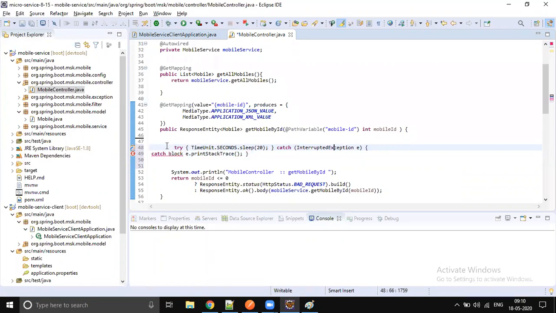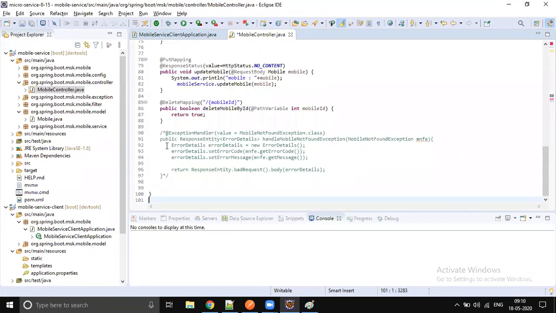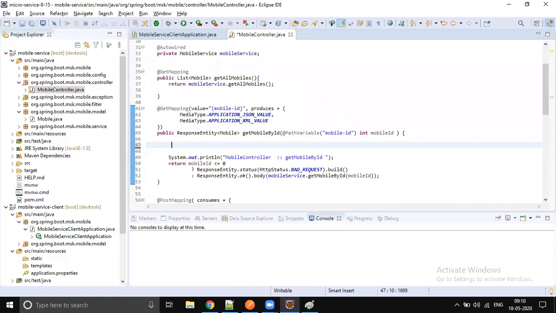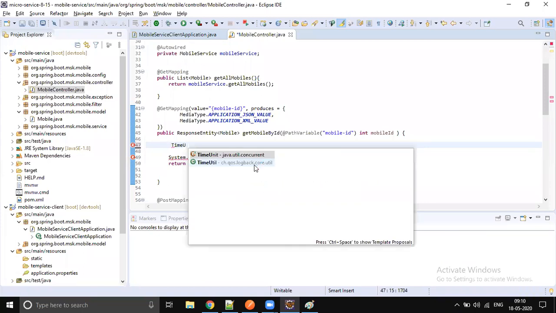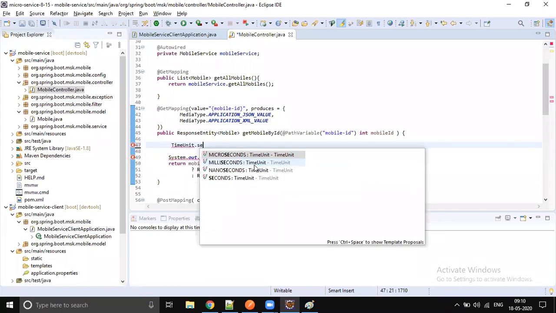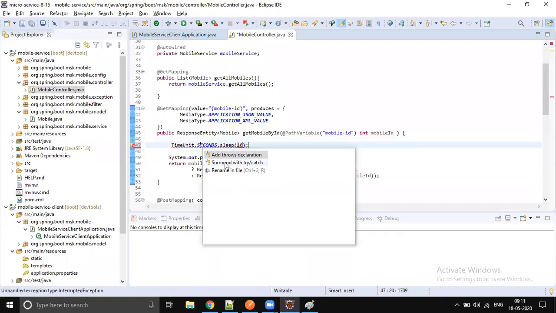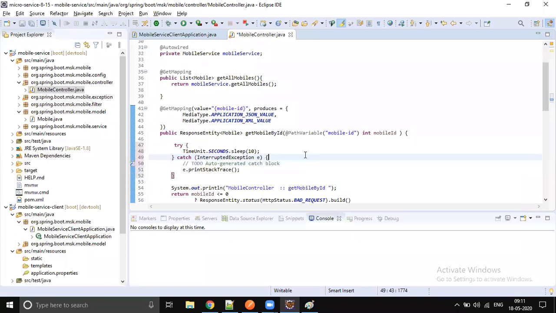So what I will do is remove this code, instead of reformatting. I call TimeUnit.SECONDS.sleep. So we are making every thread sleep for 10 seconds, and just wrap it with a try catch, surround with try catch, yeah.